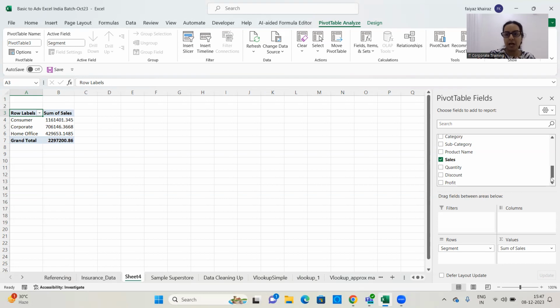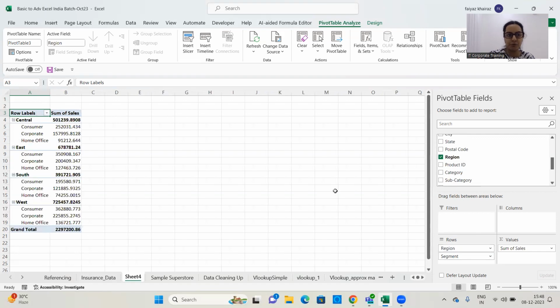value shelf. Now what I'm seeing is the segment-wise data, but I want my pivot table to be a little more comprehensive. So I'm going to take the region and put it in. So now I have the region. Under the region, I have segments and I have the sum of the sales.